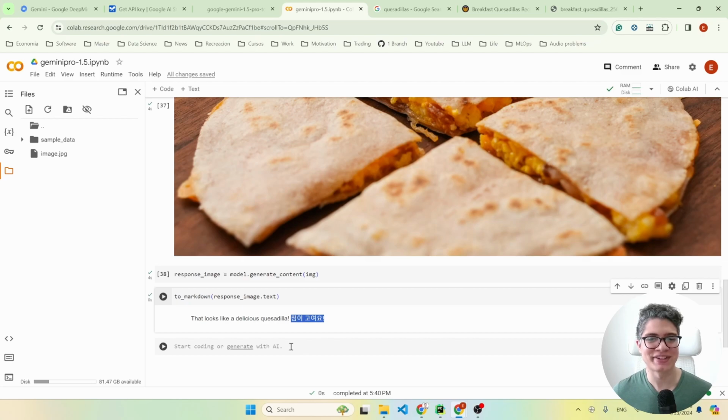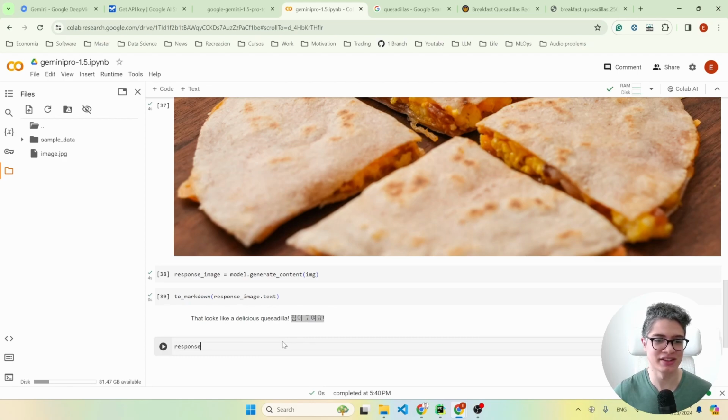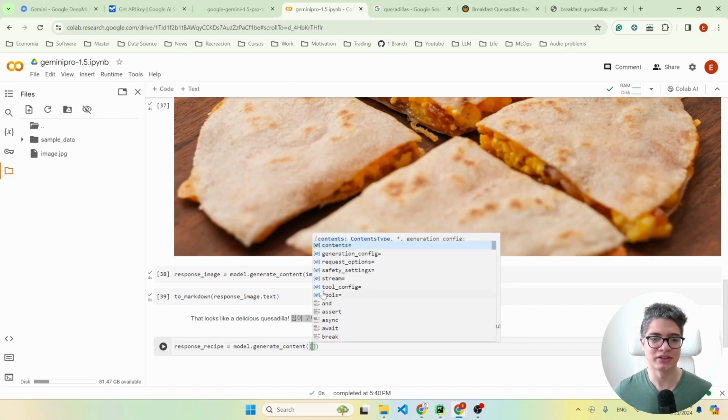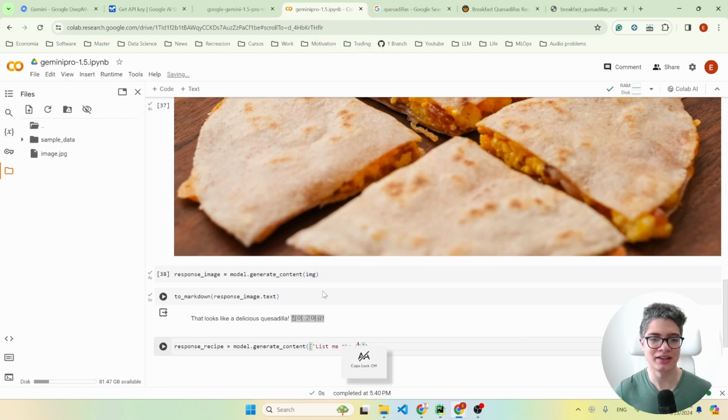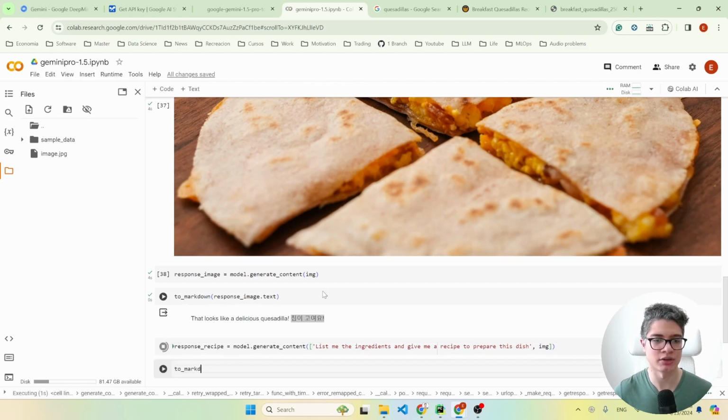Okay, now let's proceed to ask for a recipe and also the ingredients to make the quesadilla, just to finalize checking the efficiency of the model by analyzing and processing text and also images. In this case, it will be both at the same time. So let's do response recipe equal to model generate content again, but in this case we'll need to specify a list, and here we'll specify list me the ingredients and give me a recipe to prepare this dish, and also let's specify the image. So let's do here image.